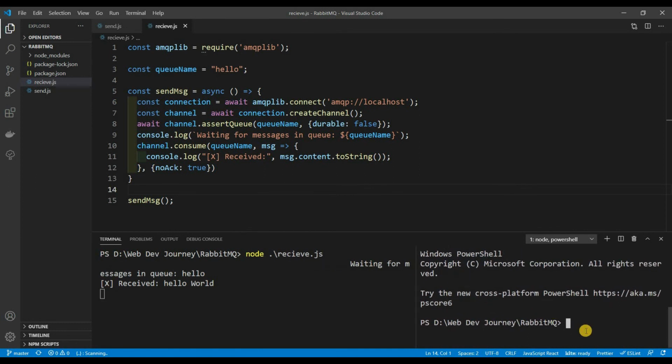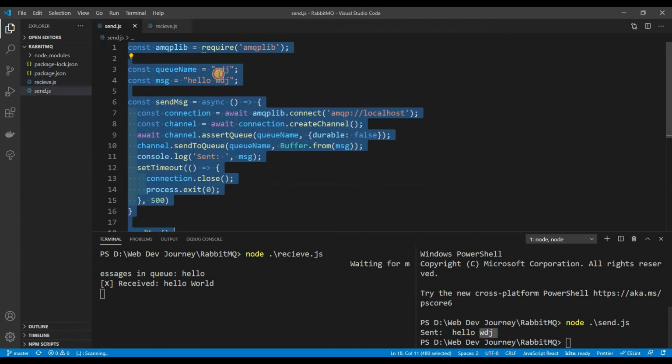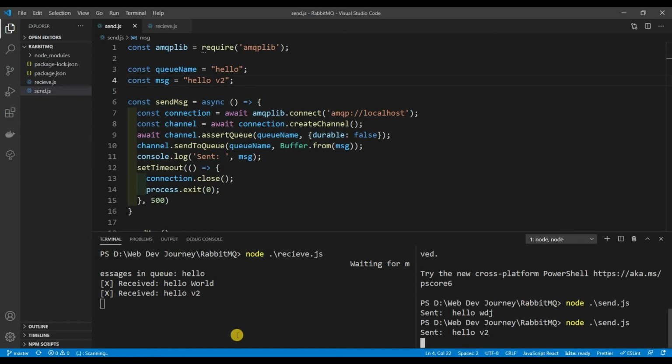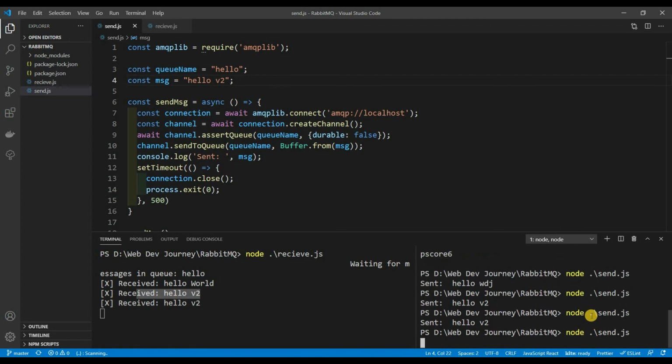Right here, if I do node send, check this out, it sent that stuff, and over here we should see it, and we don't. Oh, it's because it's still in WDJ. Hold on, let me just change this. We're going to queue name hello, and over here, hello. Control save this. Now let's do it. Node send, and there it is right there. We received it as well, and we could do this as many times as we want, right?